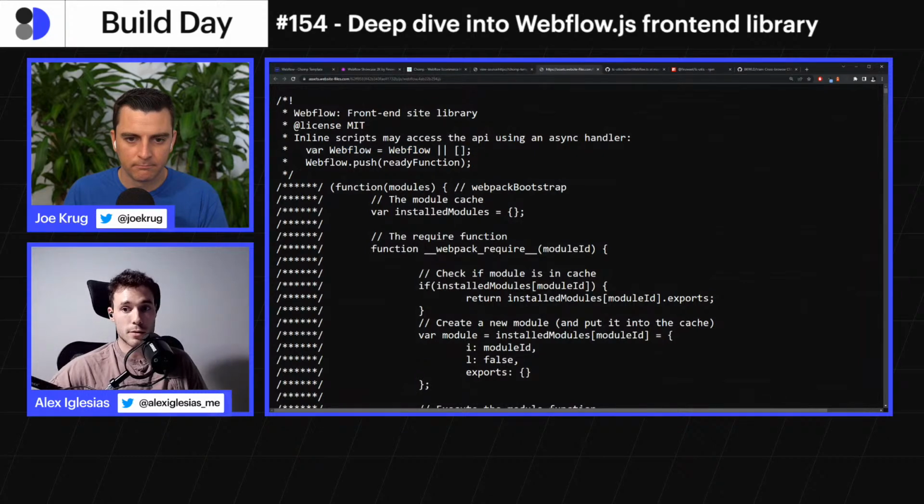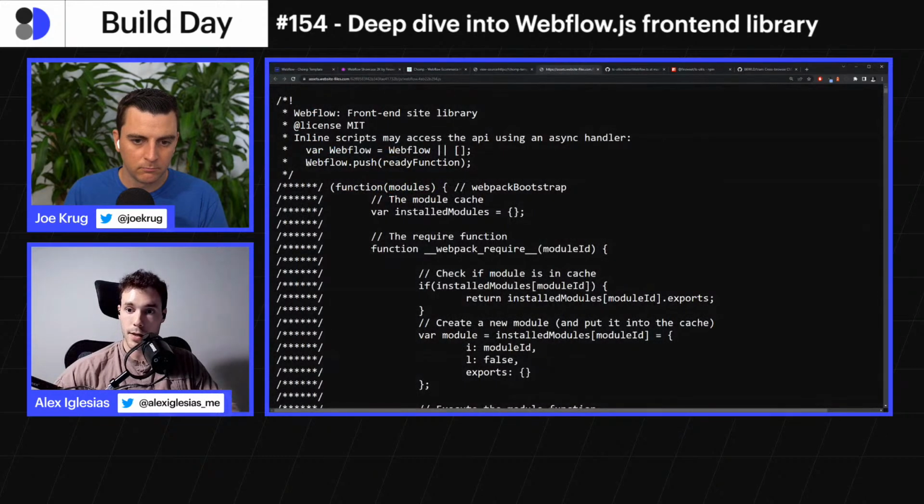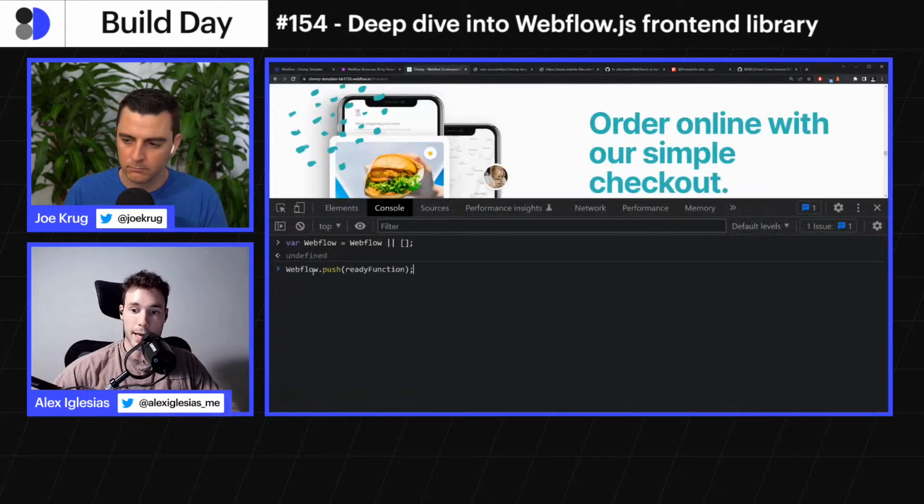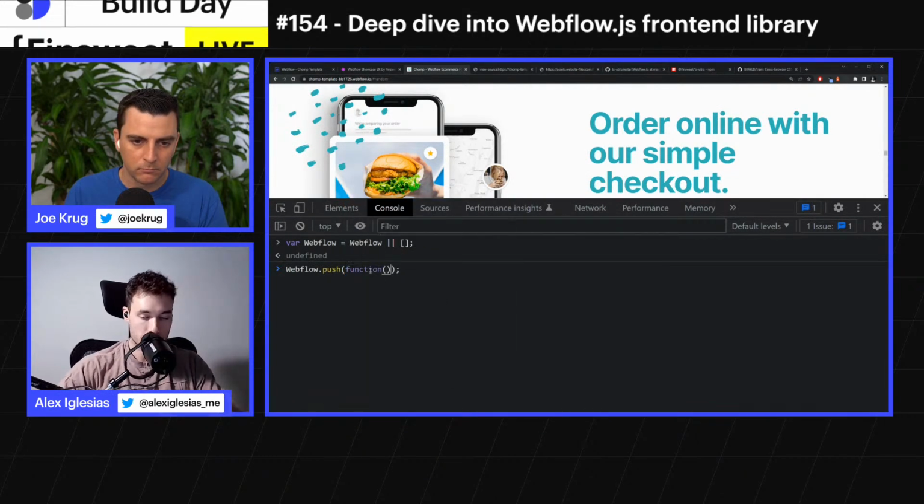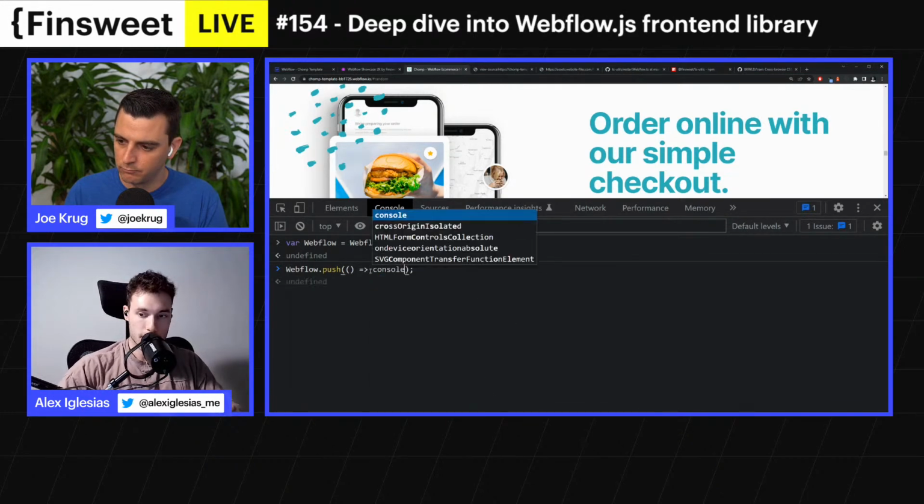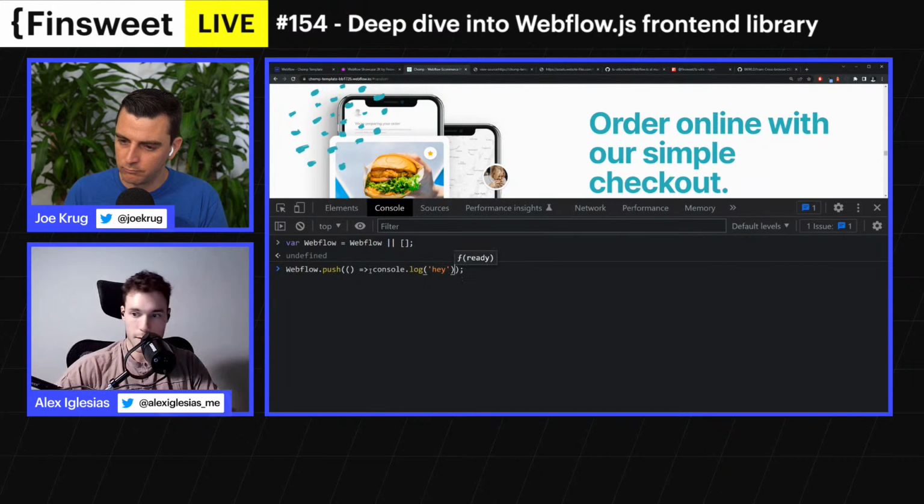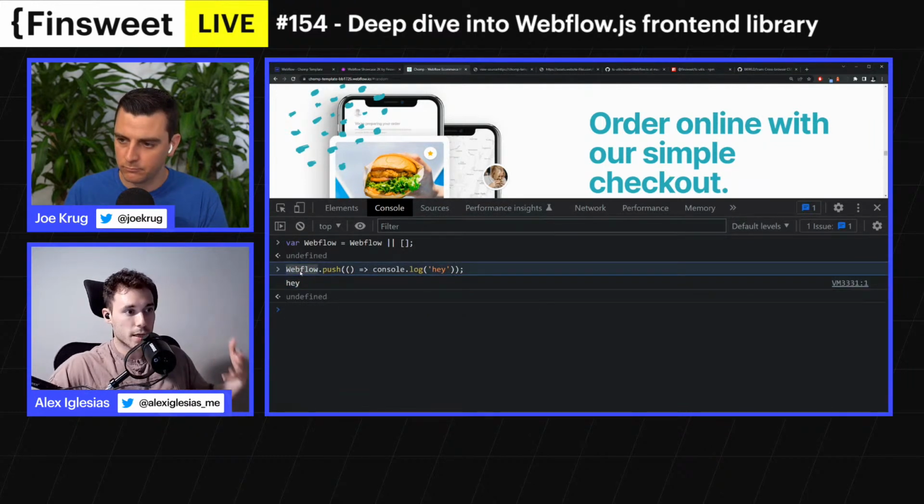and actually you can just copy it from here. So you can just take this, it's defining either Webflow or an array. So you can just copy this, and then you can copy the Webflow.push. And inside this push, you can add a function. It can be a function, can be an arrow function. I'll just do an arrow function. And you can say something like console log, hey. In this case, it's just going to run because Webflow is already loaded.